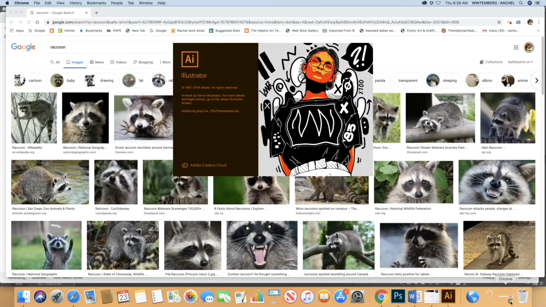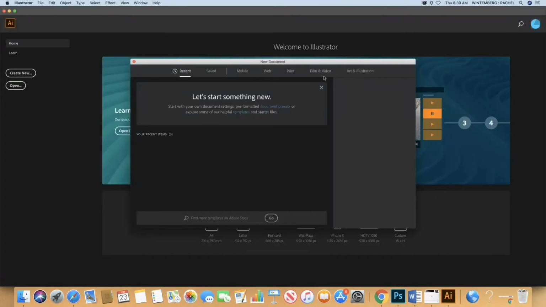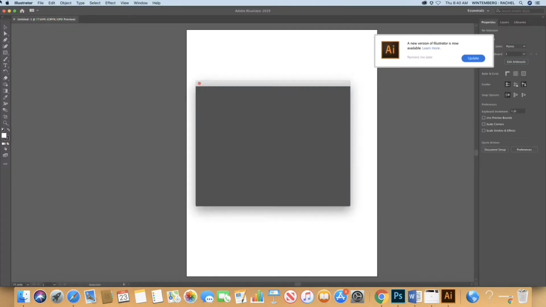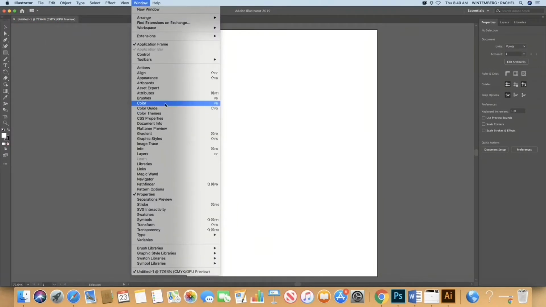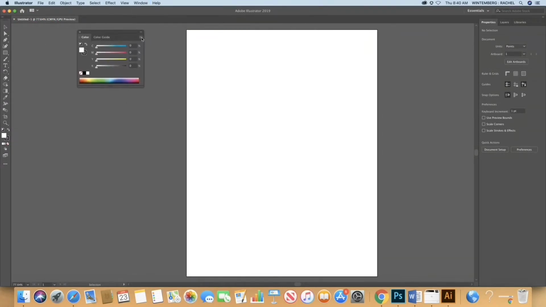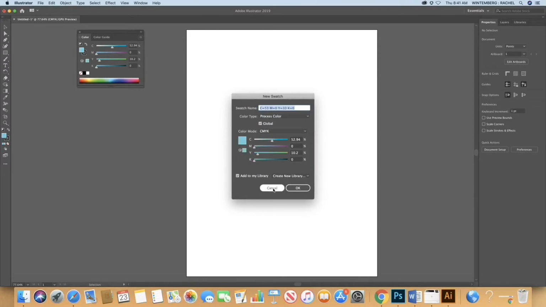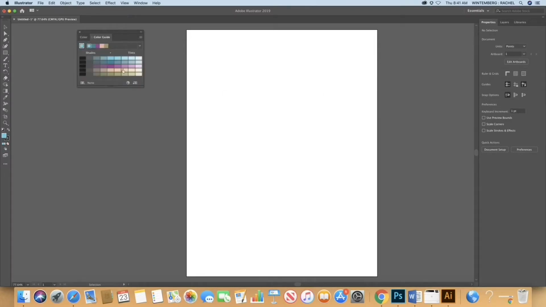I'm going to do Create New, and I'm going to create a document for print. Then I'm going to go up to the menu, to Windows, and I'm going to open up the Color menu. The Color menu isn't normally open by default. So now I'm going to select the color I want. The solid square is for the fill, and the outlined square is for the line color.